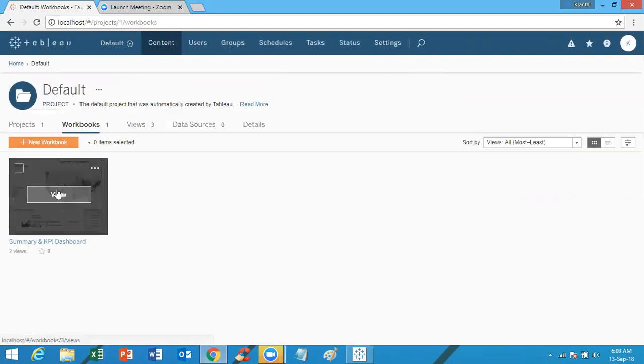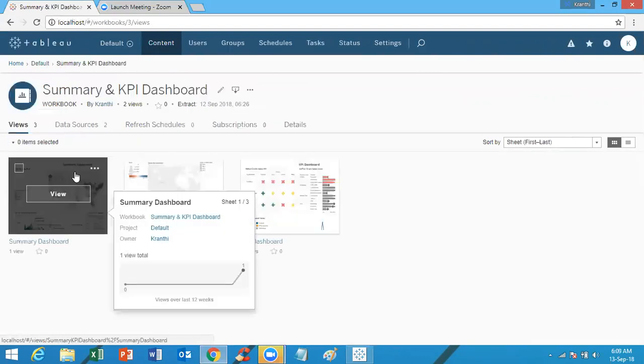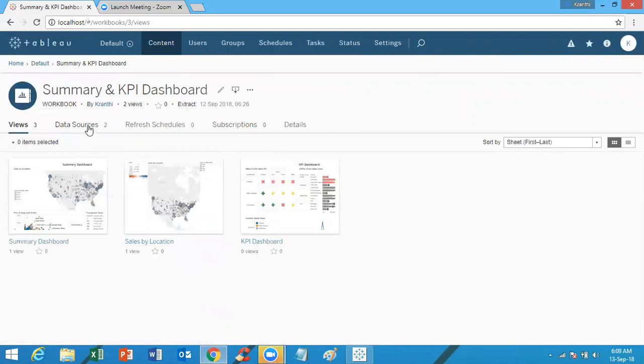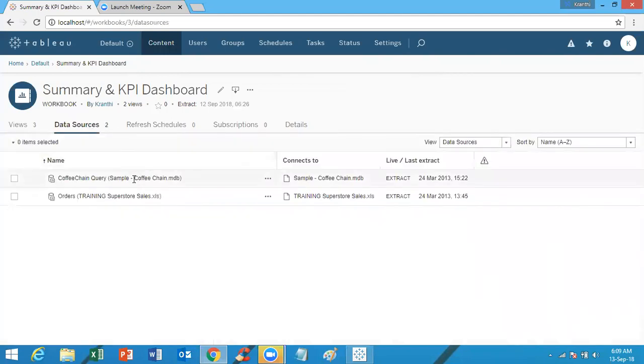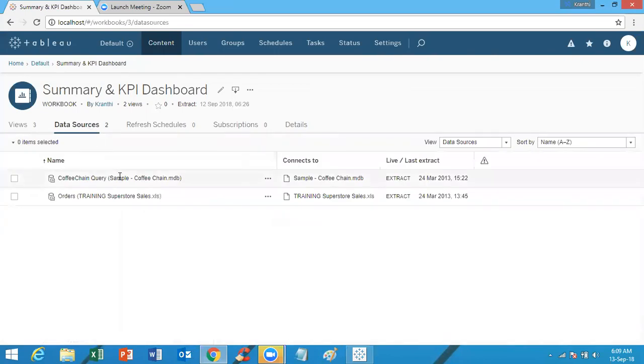So this is the workbook that we have published onto the server. Once the dashboard is published, along with the dashboard, data sources are embedded along with them. These two are the data sources which are being used in this dashboard. So they are embedded along with the published dashboard. This is an embedded data source.